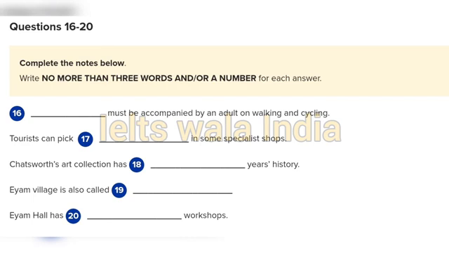Now, look at questions 16 to 20. Now listen carefully and answer questions 16 to 20.